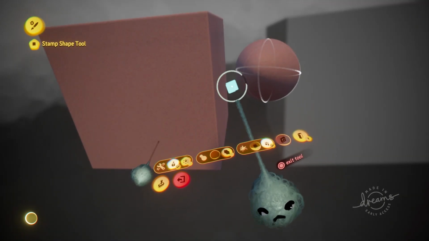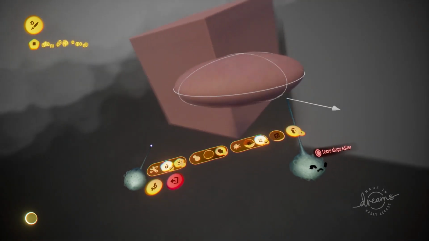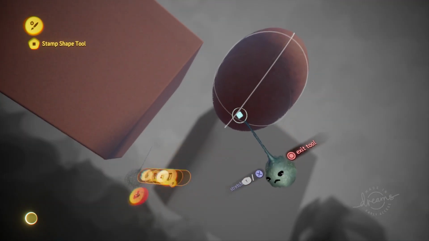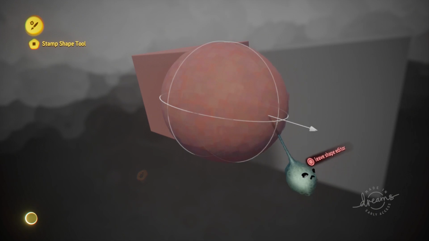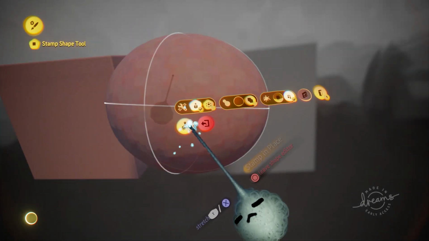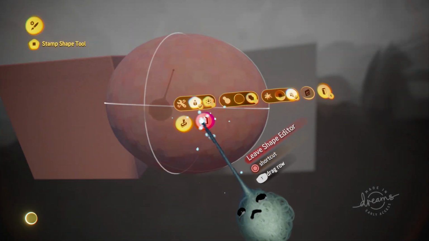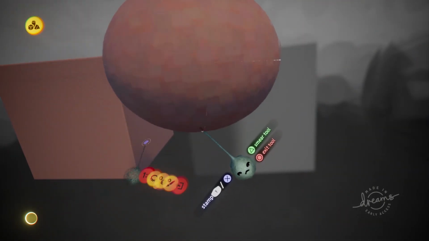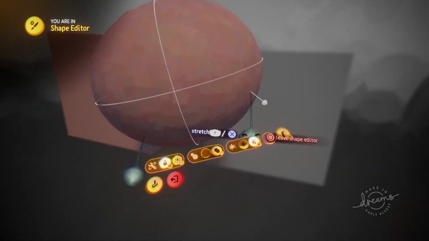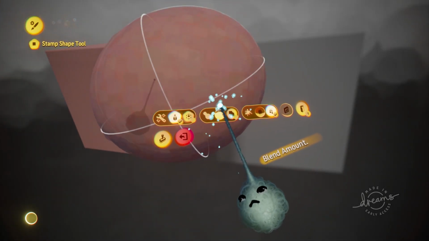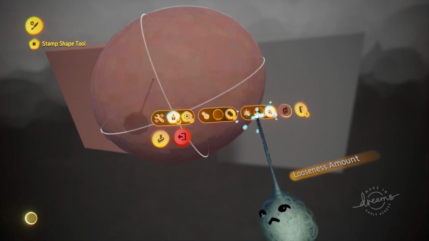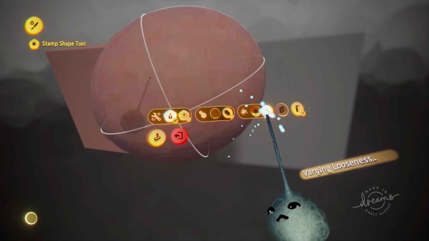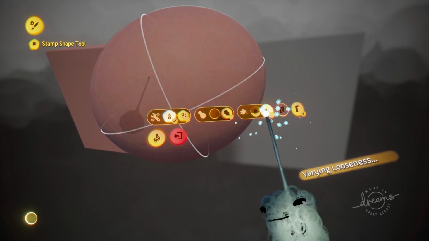In this menu, you can actually adjust the shape and kind of build it out before you stamp it. And you're given the option down here. You can stamp it where it is, or you can leave the shape editor and have it attached to your imp. And you can place it wherever you like. Some of the other options in this menu are the blend amount, looseness amount right here. And right here, you can do varying looseness. You can turn it on and off.